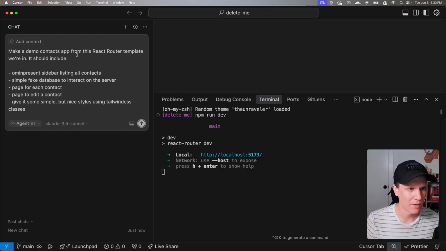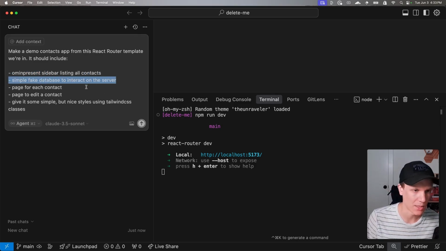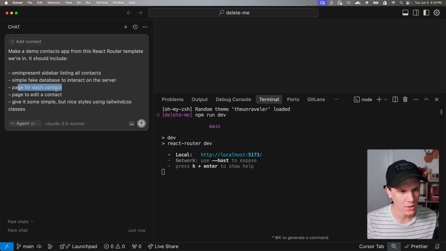And here I'm going to paste in a very simple prompt. We're just going to say, hey, make a contacts app in this React Router template. I want an omnipresent sidebar listing all the contacts, a simple fake database to interact with on the server. I want each contact to have its own page. I want an edit page, and I want to just use Tailwind to do all the styling. So we're just going to have at it and see what happens.